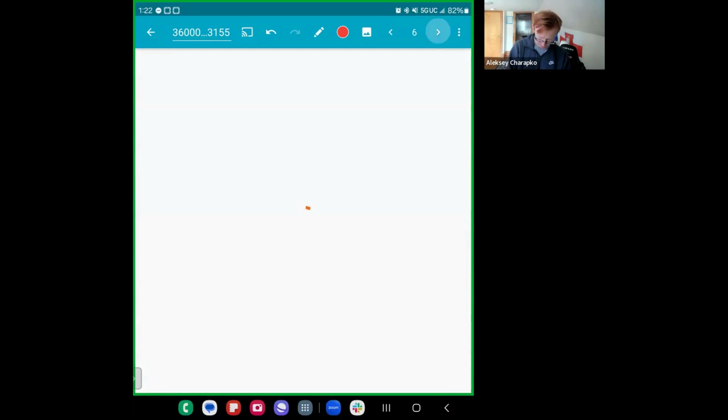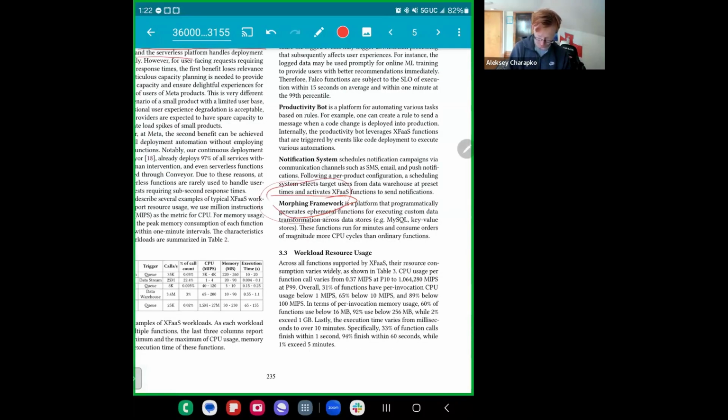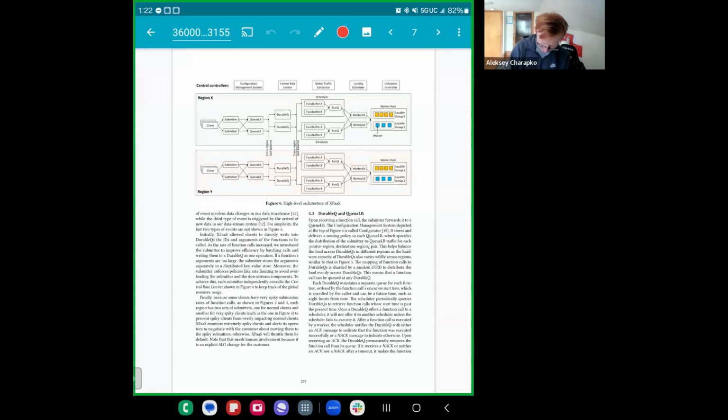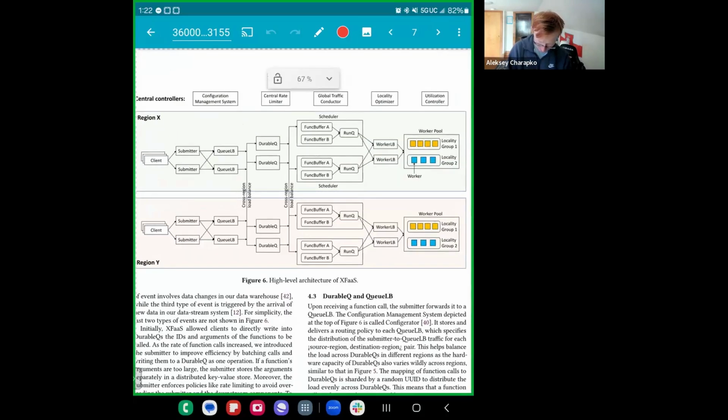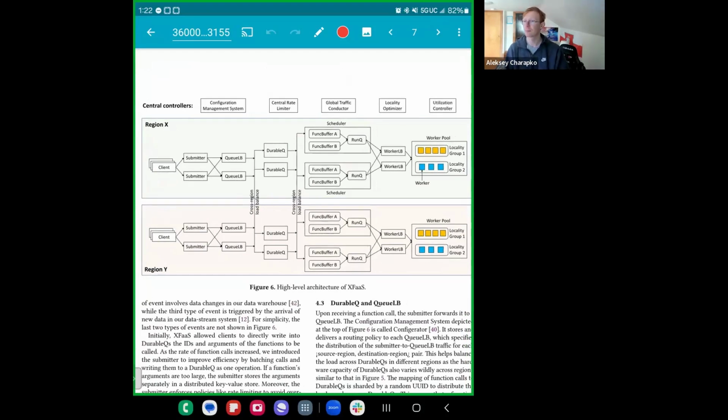So then they talk about the resource usage. I think for the sake of time, I'll skip it, aside from saying that this is where a lot of resources are being used. There are some interesting statistics about how long the functions run and things like that. But yeah, let's talk about an actual system, right? How it's designed and what it tries to do.